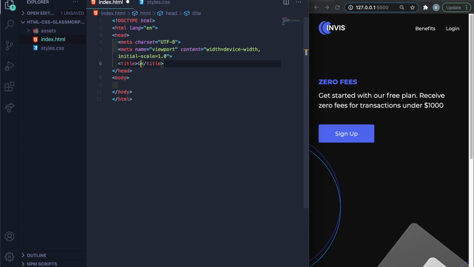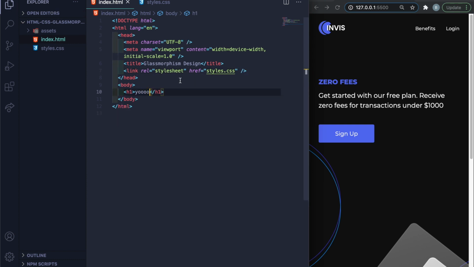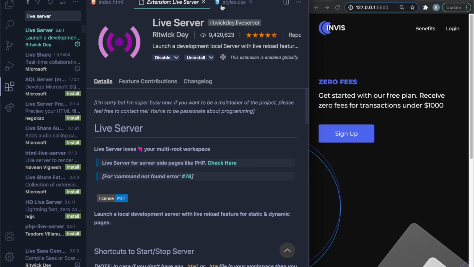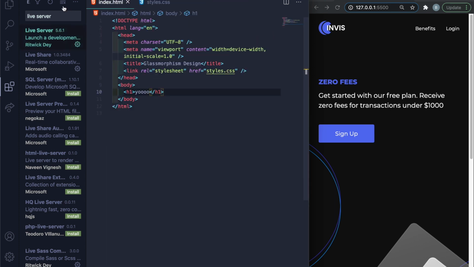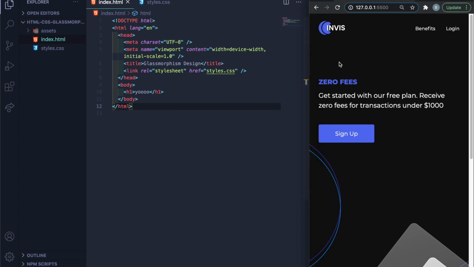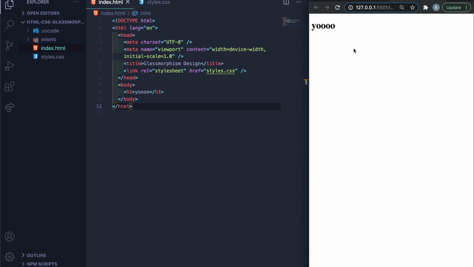Here I can just call this like morphism design. It doesn't really matter for this, but here we can just link the styles.css, and then in the h1 I'll put yo, save it here. And also I got Live Server installed, so just type live server here. Yeah, and just go ahead and launch that or install this, and then basically we go back. I'll right click, open with Live Server, and then it should automatically open it right here.